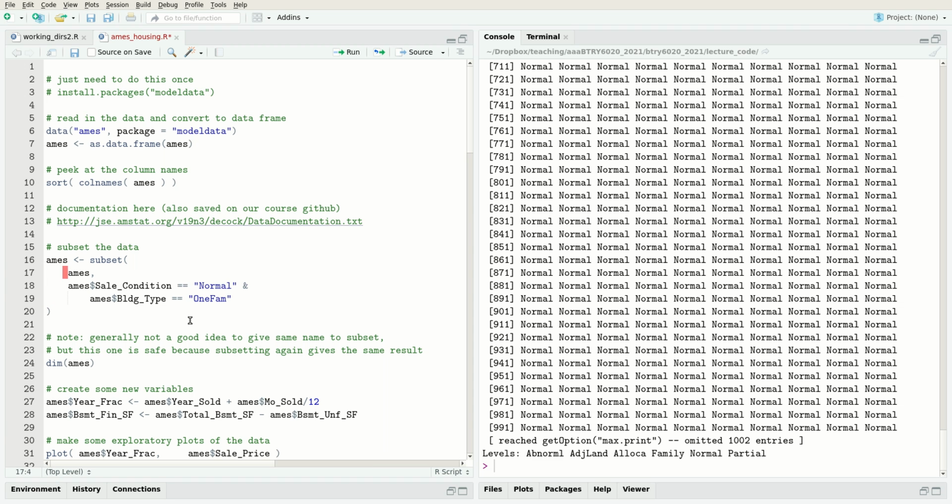What I've done here is I loaded in this data set, Ames, and then I've put it as the input to this subset function, and I've reassigned that data frame to a variable with the same name, Ames. Now, generally, this is not a good idea because if you were to repeat the command, you could further alter the data frame in a way that you don't expect. But this one is actually safe. Let me show you, let's go through the whole thing.